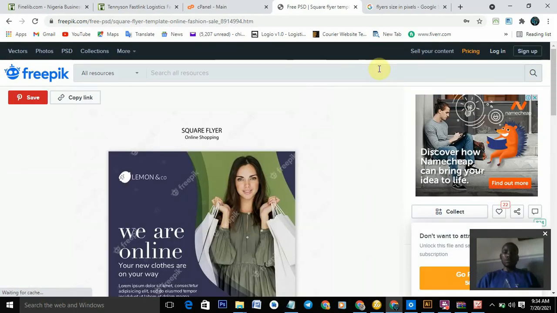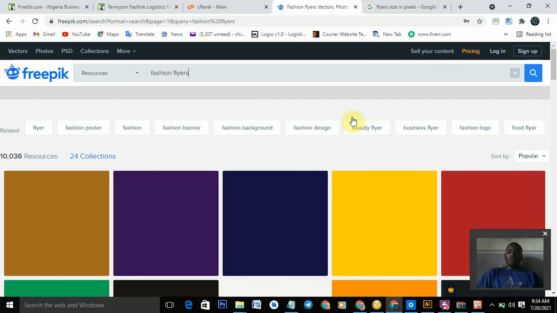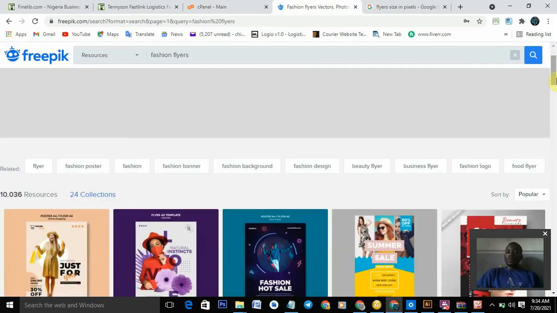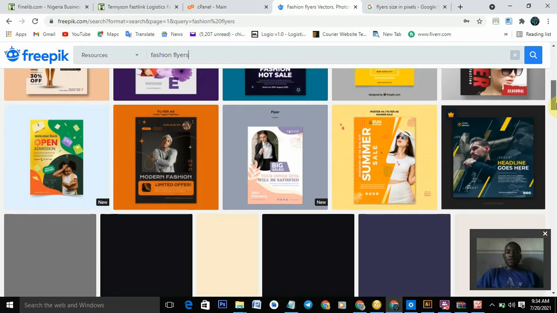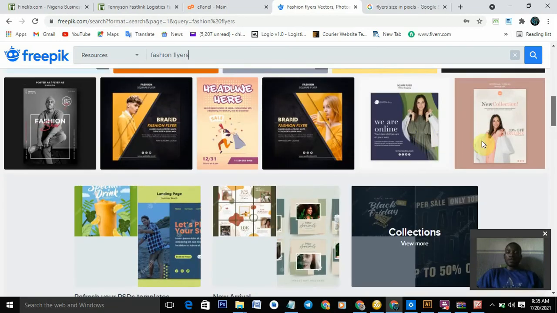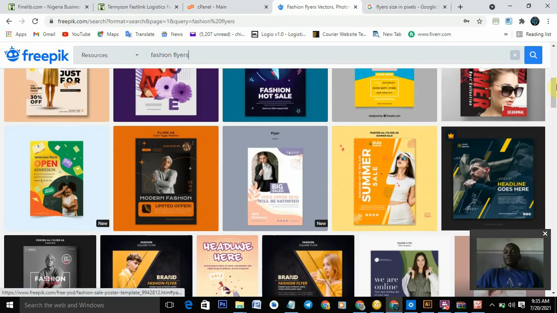Okay, so what you do is come over here and search for fashion flyers. You get awesome design ideas, you can see them. Awesome designs. And here's one I downloaded. You can just come over here and pick a template.